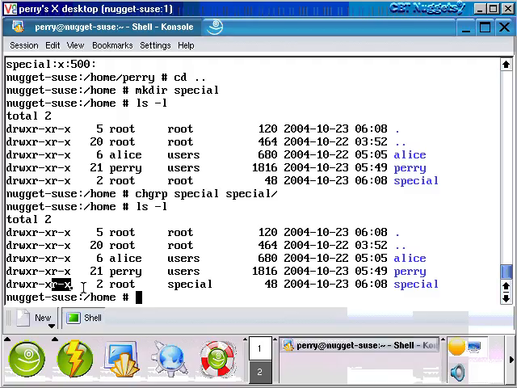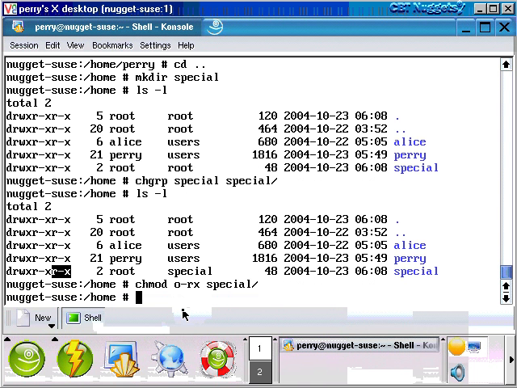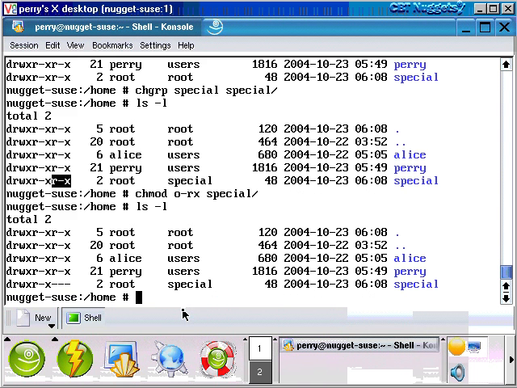All right, so I want to take these away, so I'll do that with the chmod command. I'll say o-rx for the special directory. So that's taking away read and execute permissions for the others on the special directory. Again, another ls -l, and we can see now that the others have no permissions over this directory.